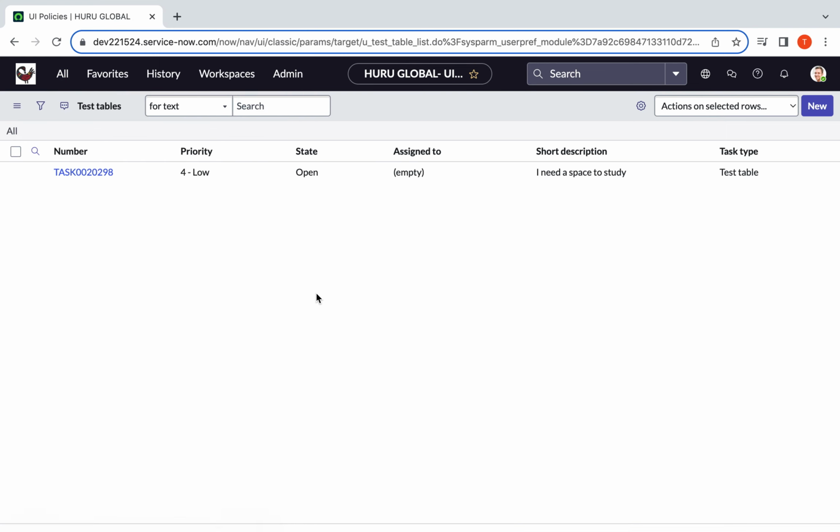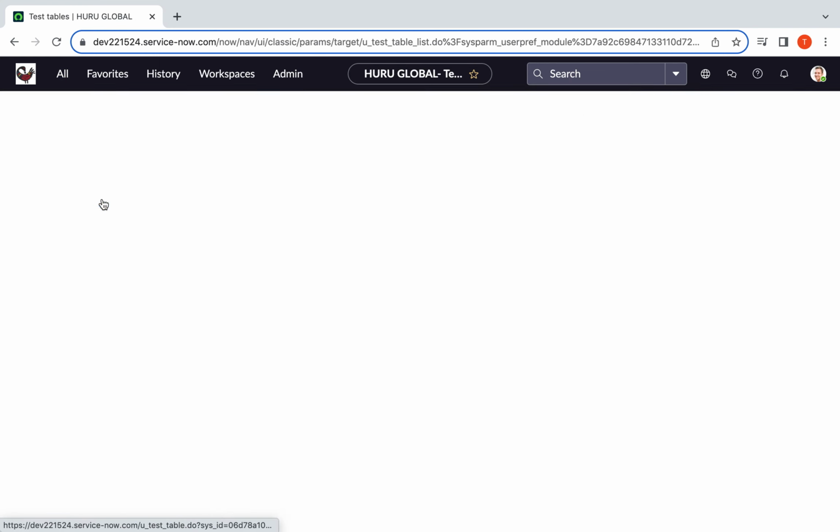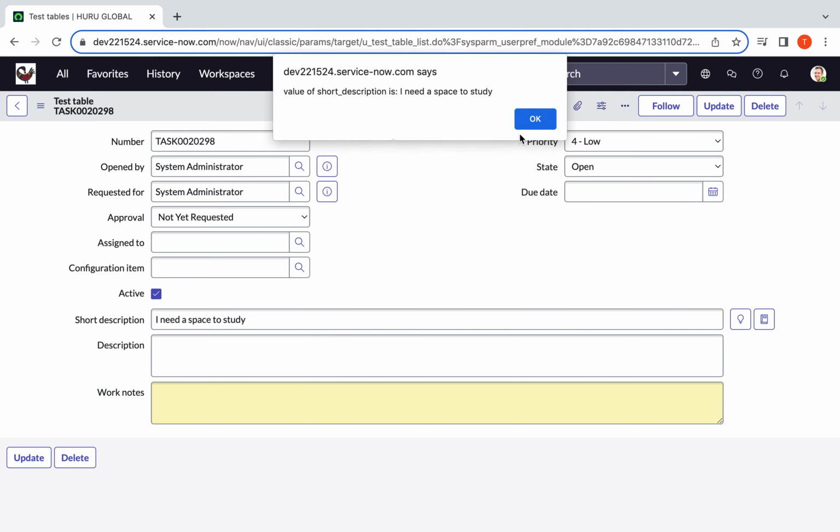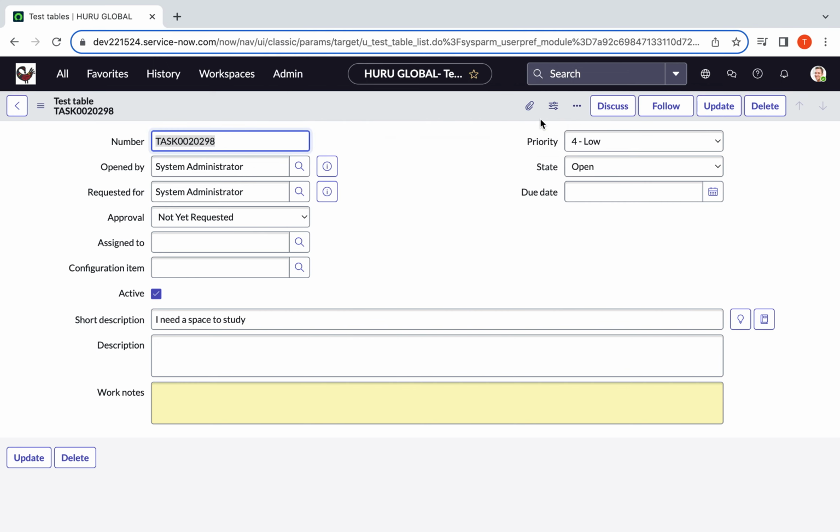Now let's look at the form. Here, the record is active, but the approval is not yet requested, so the requested for field is not mandatory. When I change the approval to requested, the requested for field is now showing as a mandatory field. If you change it back to approved, the asterisk mark is gone.